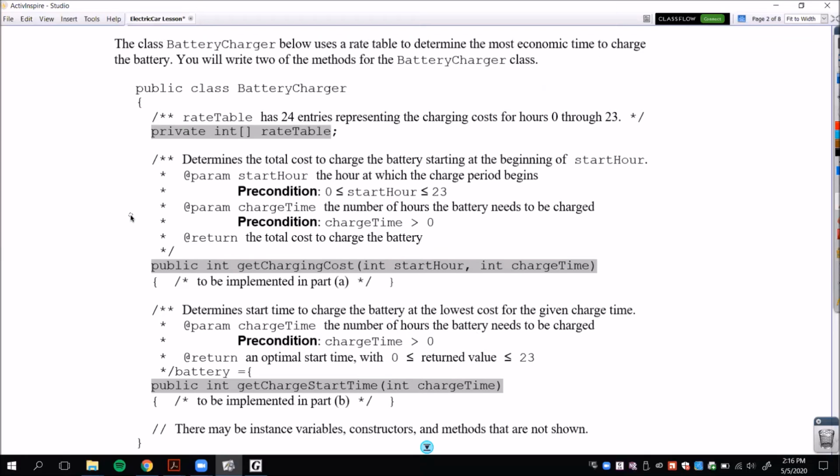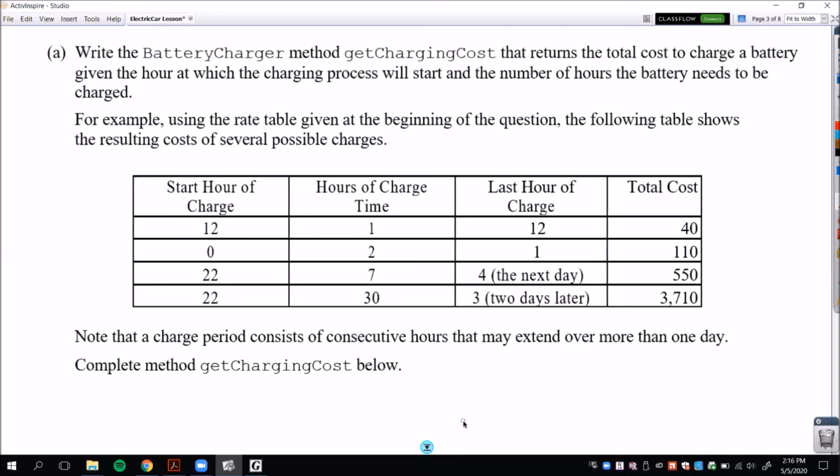there's a lot missing from the battery charger class. In other words, you're not told what instance variables there are. Well, you know it has one, but as it says down here, there may be instance variables, constructors, and methods that are not shown. So since you don't know anything beyond what is here, add as many instance variables as you need. You can't assume any instance variables exist other than what we were told. So add them if you need them.